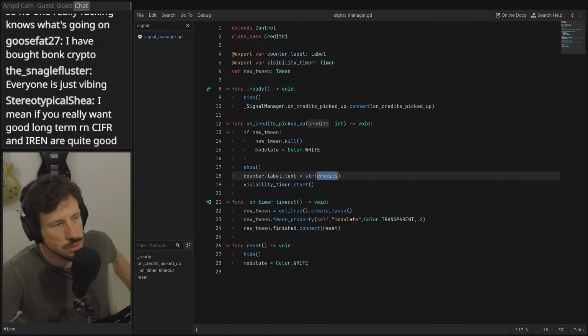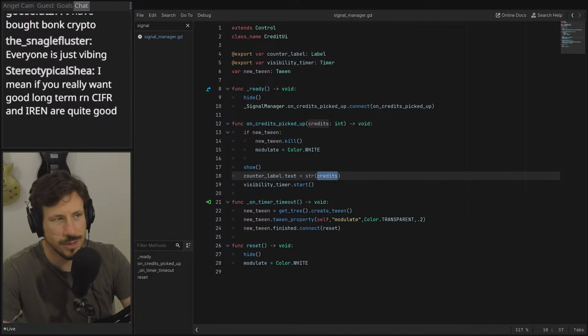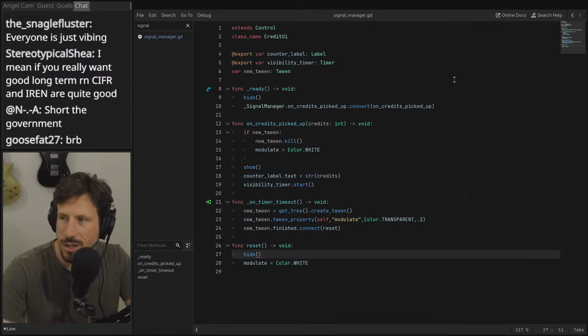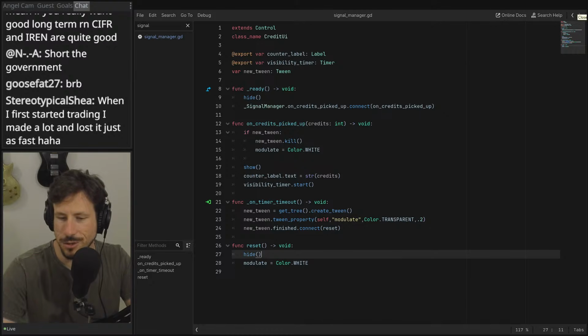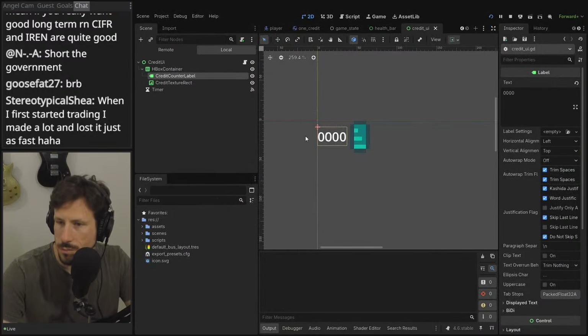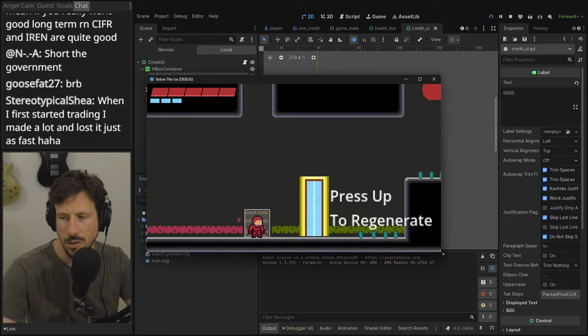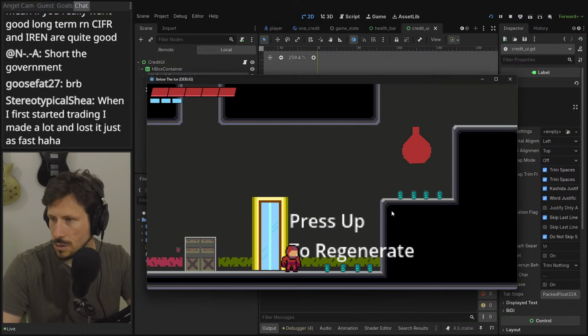Cipher and Iron are quite good. Hell yeah. If I buy all of that and lose all my money, I'm gonna sue you. I'm just joking. I probably won't. Okay, so that should interrupt that. When I first started trading, I made a lot and lost it just as fast. Damn, that's crazy. I was too broke to get into that. But also, Australia is not a super investing country, not many people do it.